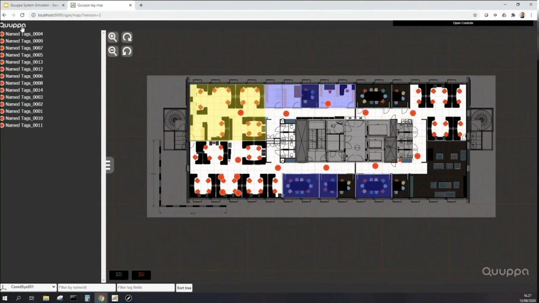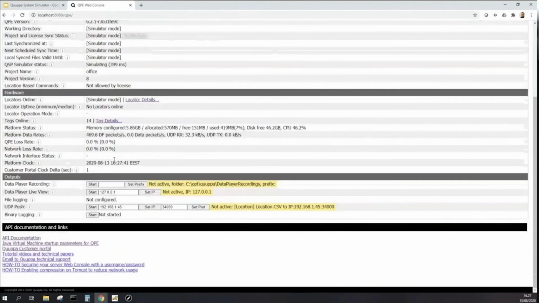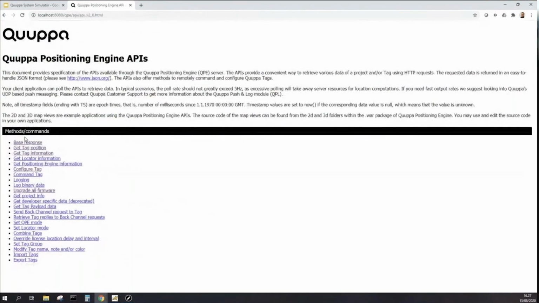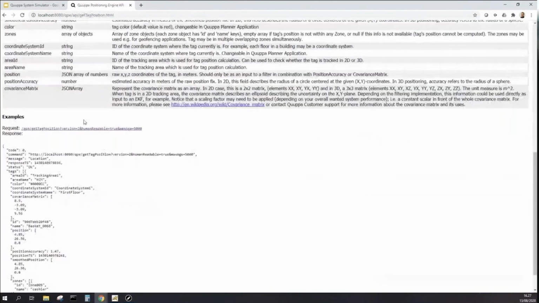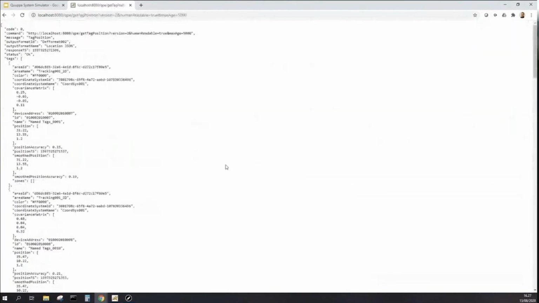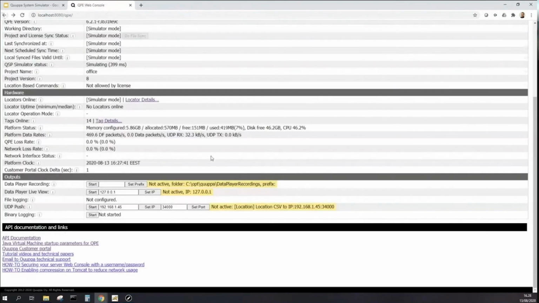What else can I do? I talked about the APIs and using those for development. All the APIs work as if I would be getting real data from the positioning engine. You can see that these are the APIs and the data is coming in, and basically as a developer, I could just start making requests to the positioning engine and receiving data that I can use for development.